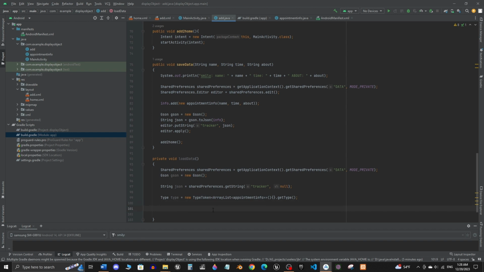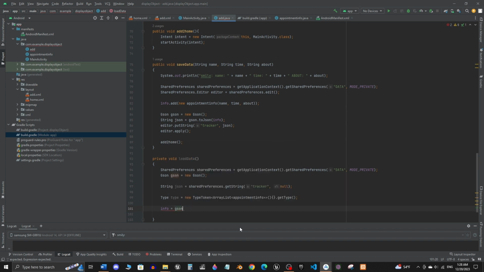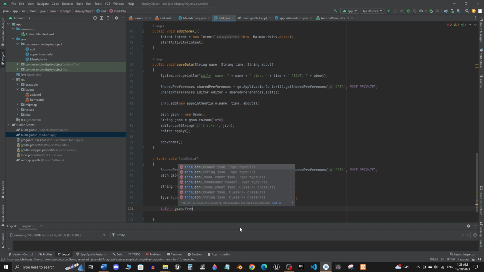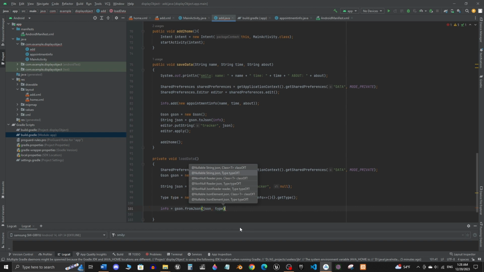So now I'm going to have stored the JSON file into the info array. So info equal JSON dot from JSON bracketed JSON type.